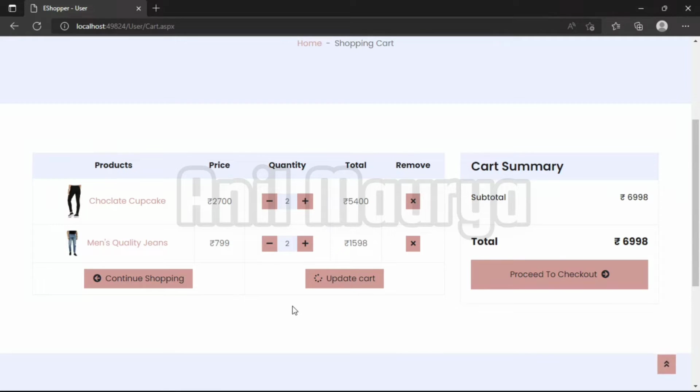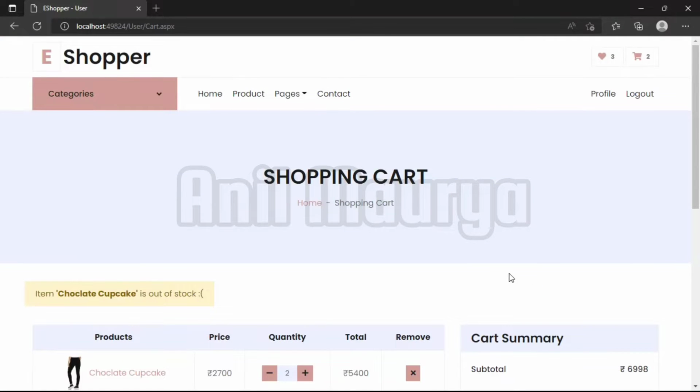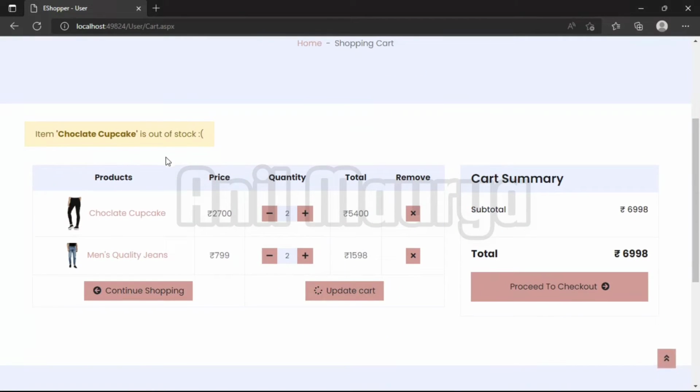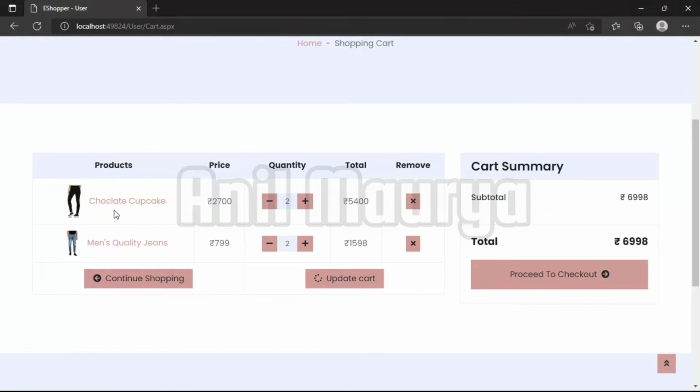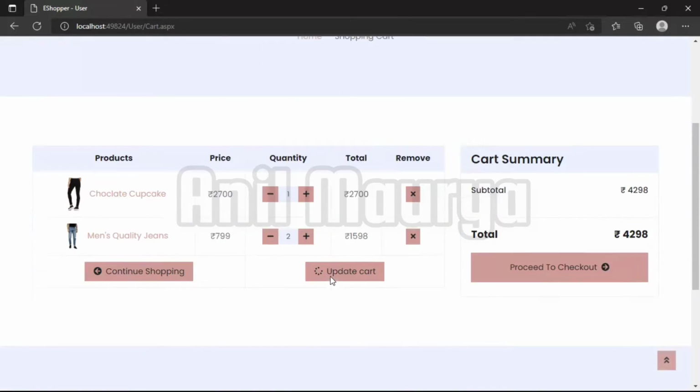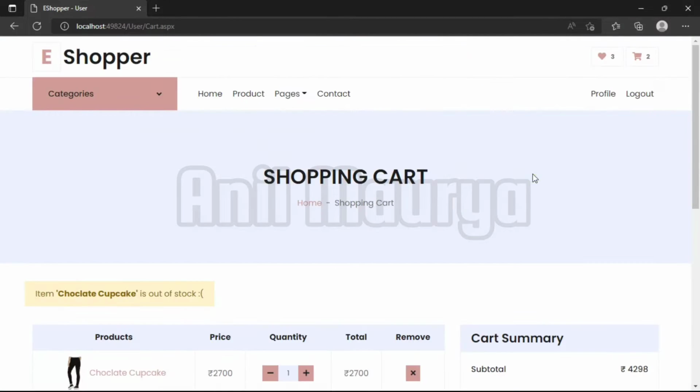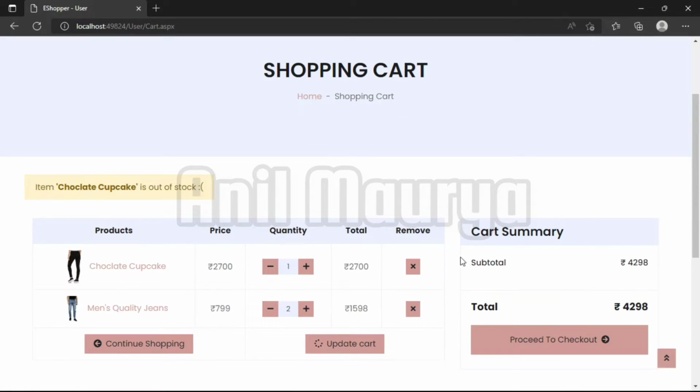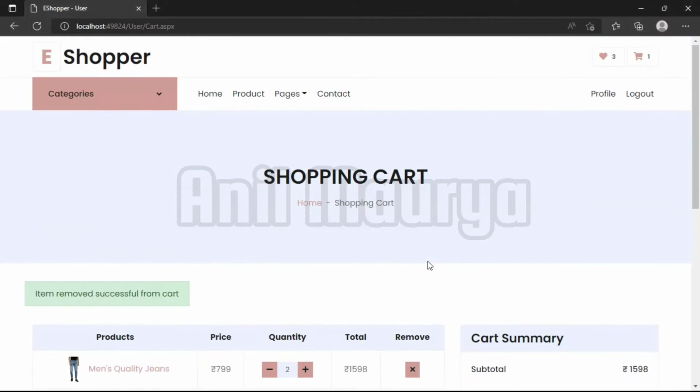Now we can proceed with this payment. The chocolate cupcake is out of stock. This one, don't look at the name of this item, it's just for testing purposes. Let's decrease the quantity, maybe we have it in stock. Okay, we don't have that item in stock, so we need to remove it from the cart.